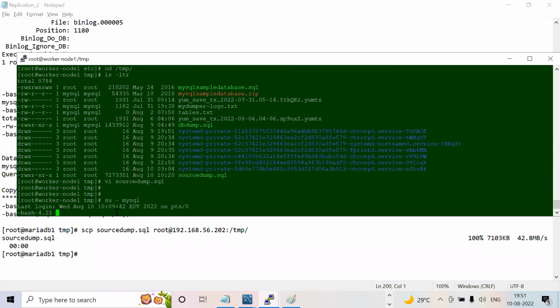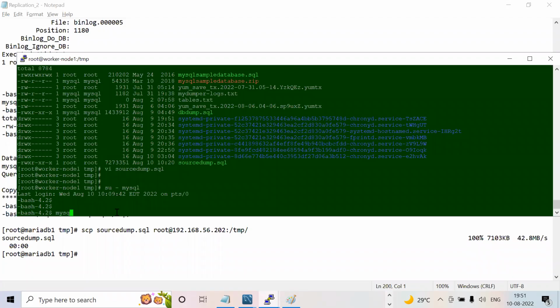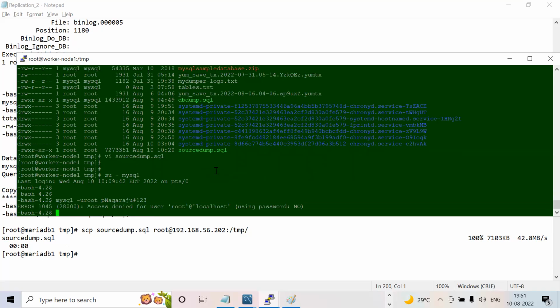su - mysql. How to do that? Any idea? mysql -u root -p password. You can do it in two ways. Here you can give the dump file, source dump.sql, you can give it, or else simply log in. What happened?